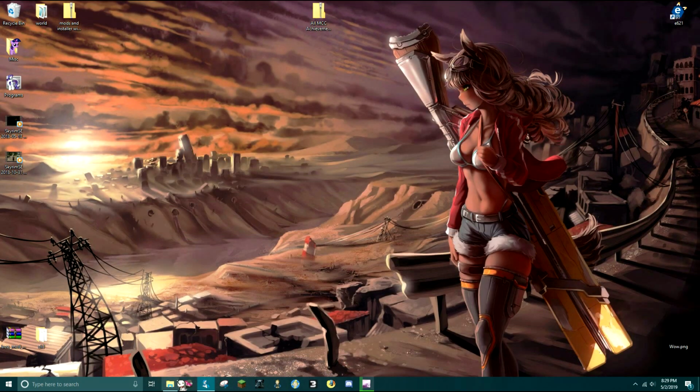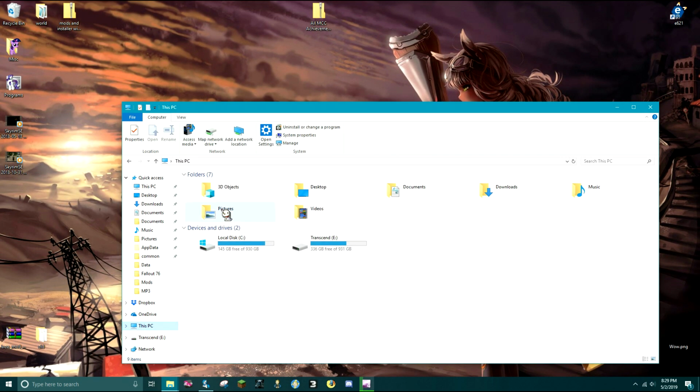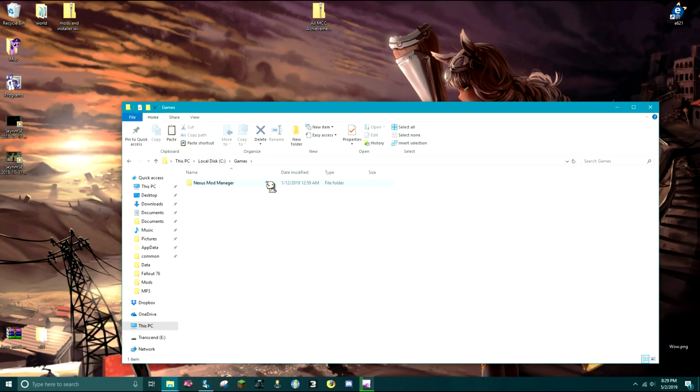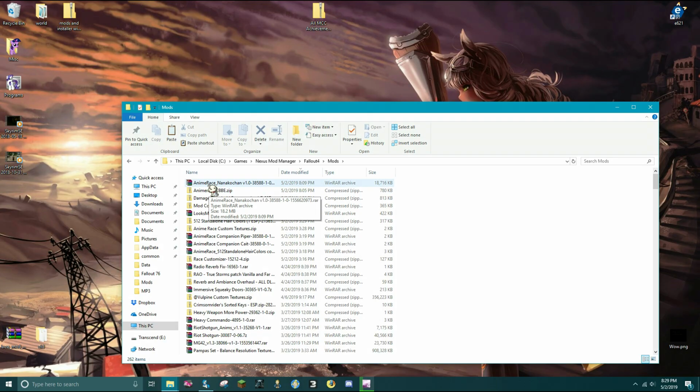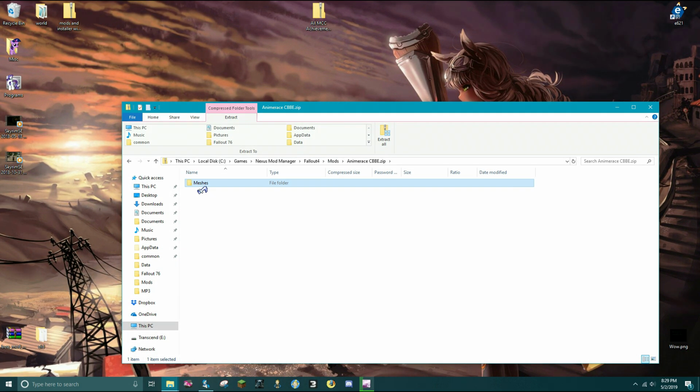Or, what you can do is go ahead and drop into your mods folder. I don't know where Vortex stores theirs, but Nexus stores it in local disk and in games. And then you can go into your mods folder here, and you can go ahead and grab the file that you made here, and drag your new slide directly into here and overwrite this one.